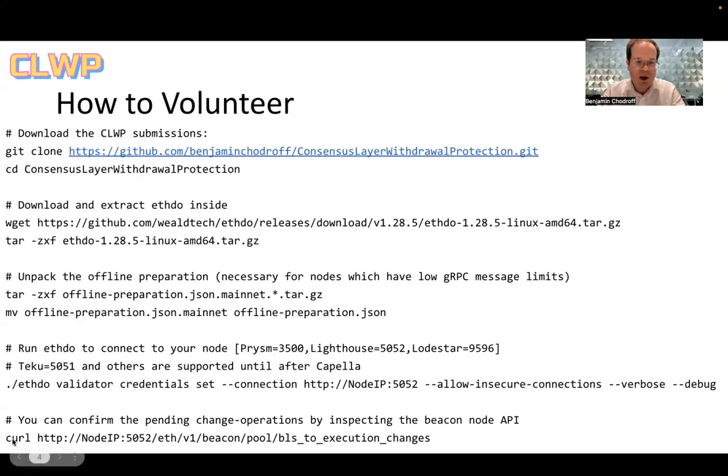Finally, if you want to see if your submission actually was successful, you can always query the beacon node API, and you can then see the BLS to execution changes. This same path is the same for each of the beacon chain clients. All you have to do is just change the server and the port to match the same one that you used in ethdo. Let's go ahead and try it ourselves.